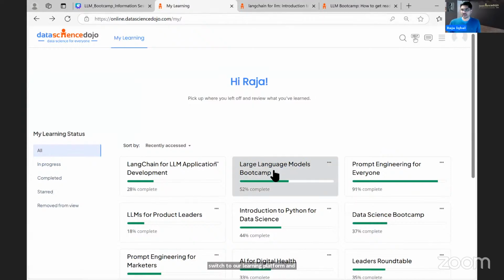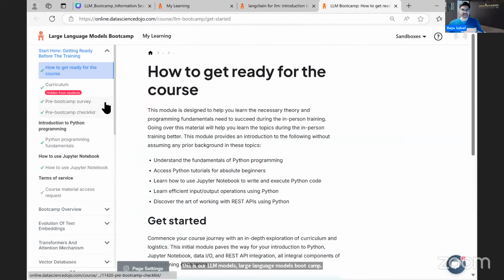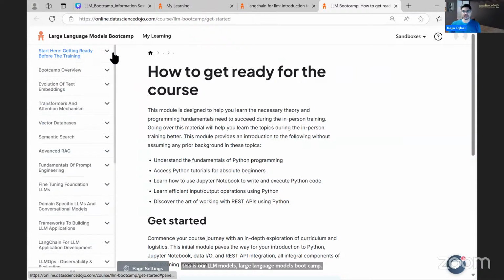So this is our large language models bootcamp. When you sign up, you get access to this learning platform. You can see on the left here there are different topics. All of these topics are going to be covered. I will go through each of them in different levels of detail. In some cases, I will provide more details. In other cases, I will just mention that this is what we do.